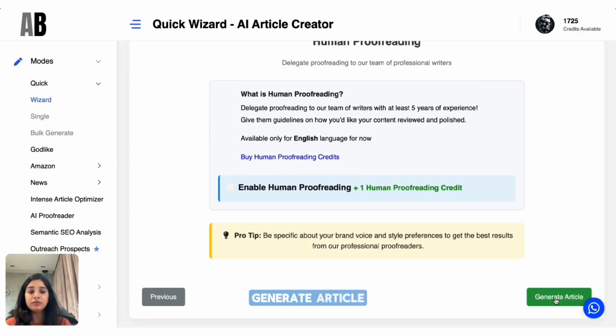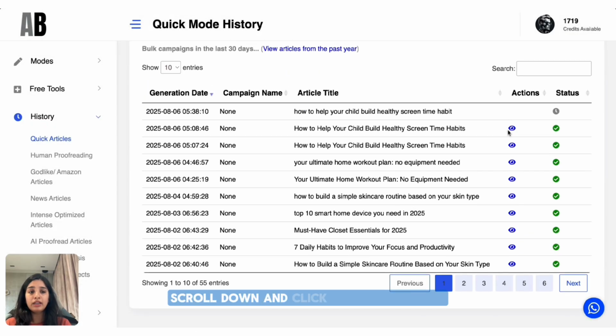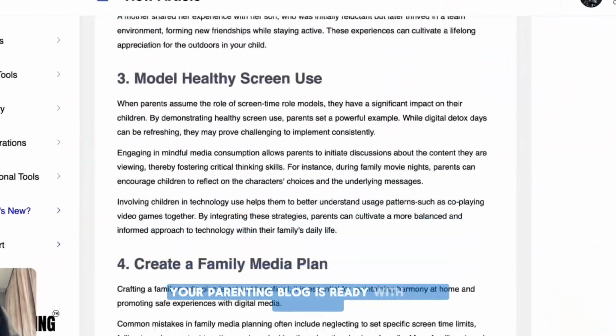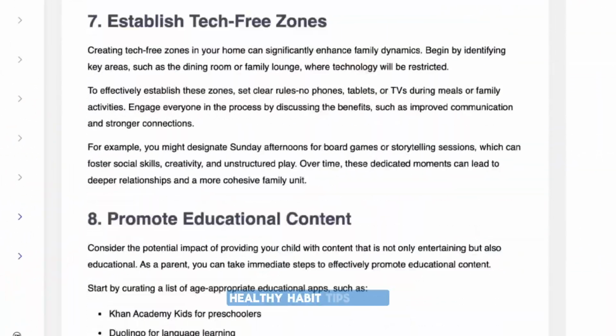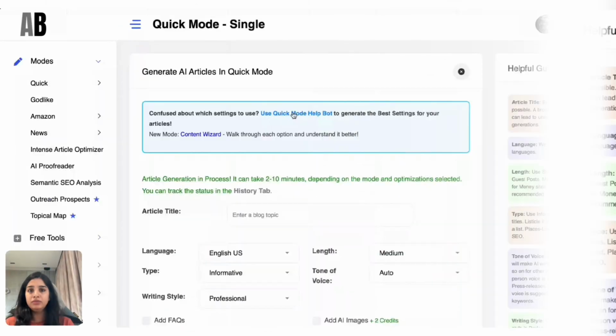Generate article and then go to the history tab. Scroll down and click on the view icon. And that's it. Your parenting blog is ready. Your structure, healthy habit tips, FAQs, images, and SEO are already included.